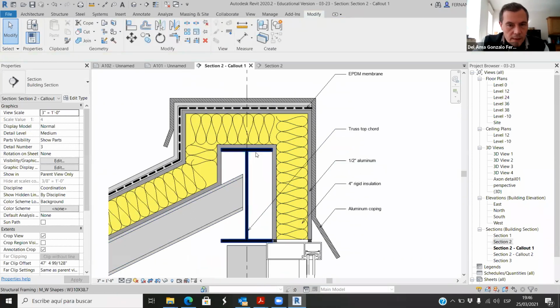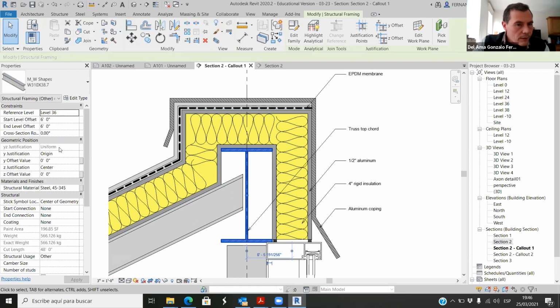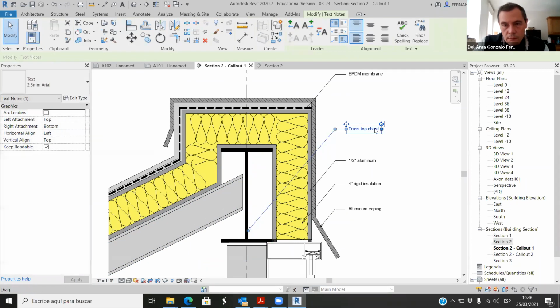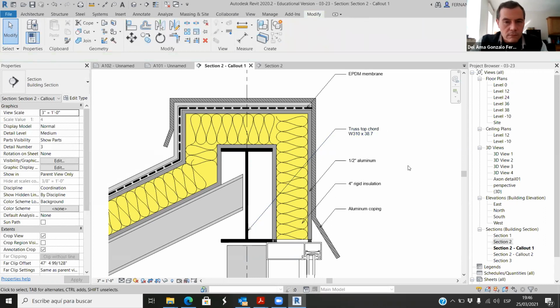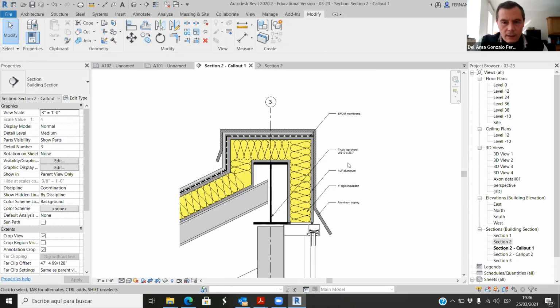If we select this element, this is a W section, so we can add all this information: W310 times 38.7. If we know the element, we can name it.